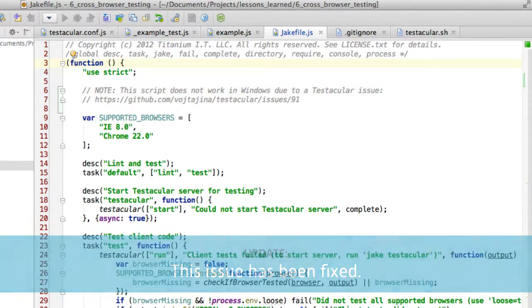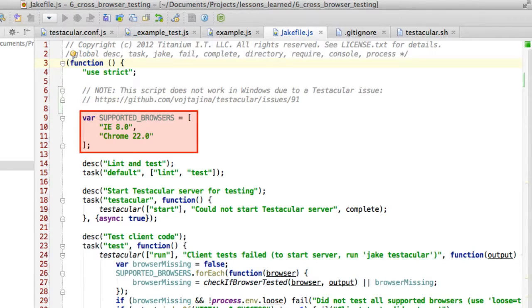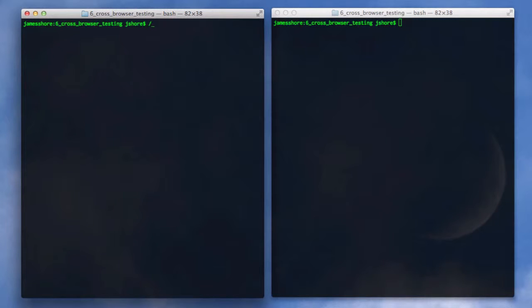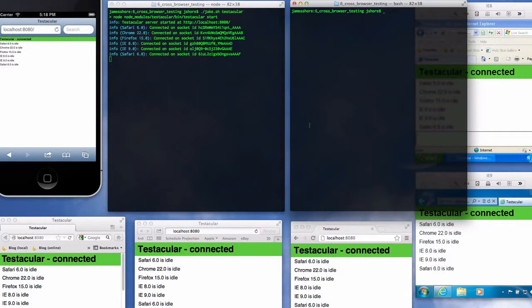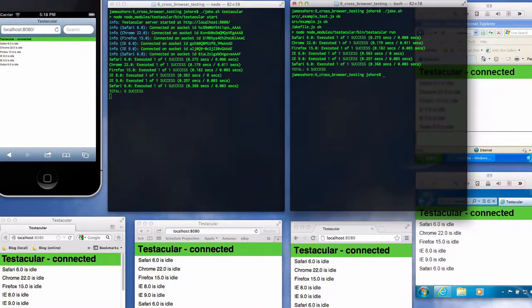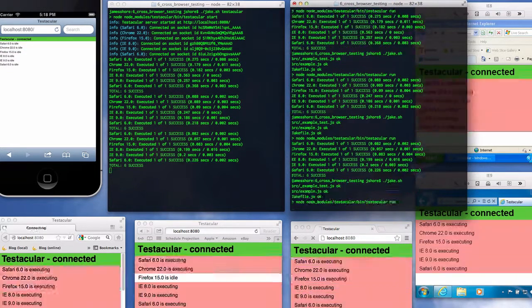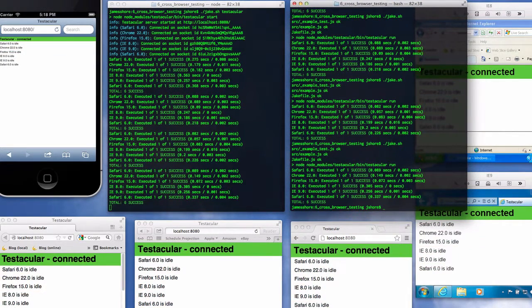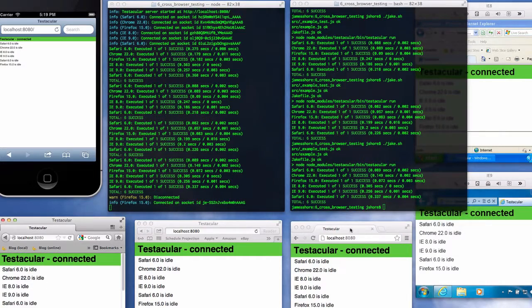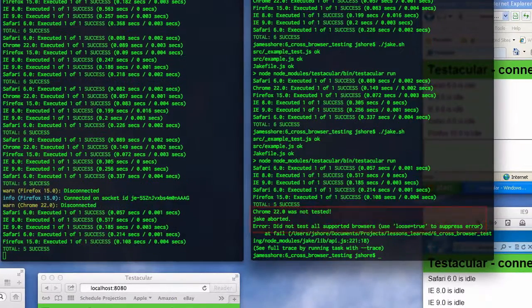Here's how the script works. Fill in the supported browsers block with the names of the browsers you want to confirm, as reported by Testacular. Then, to use the script, run jake testacular to start the Testacular server, and then capture your browsers. Once the browsers are ready, you can run jake to run your build. It will run Testacular, then check its output to confirm that each of your supported browsers was running. If a browser wasn't running, say Chrome, the build will fail.